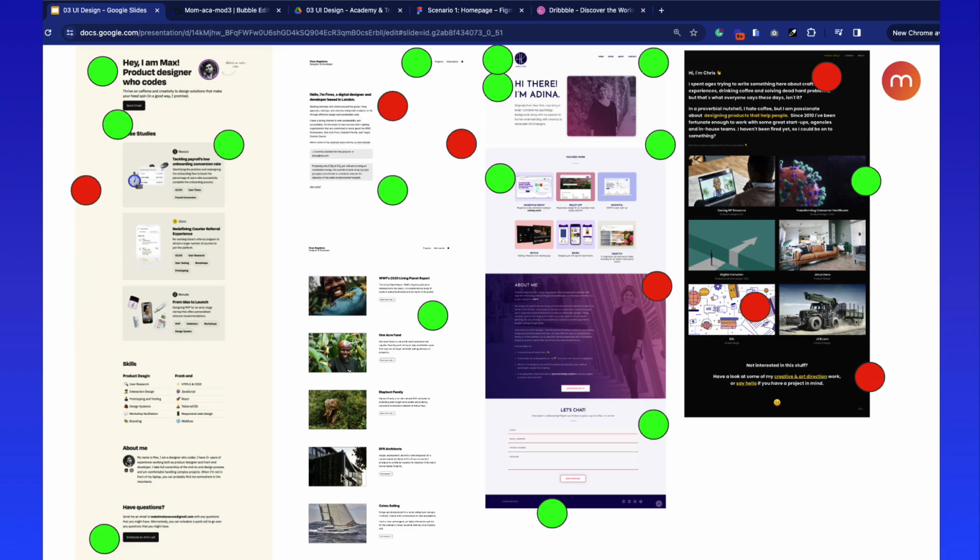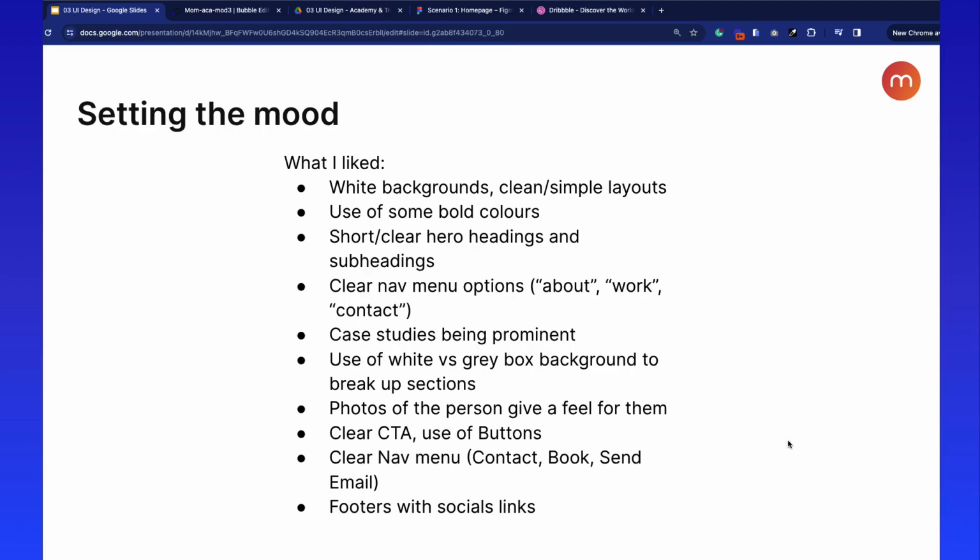To summarise my findings across these designs, I liked white backgrounds, clean and simple layouts, some bold colours, short and clear hero headings and subheadings, clear navigation menus, prominent case studies, and the use of white and grey boxes to break up the sections. I liked designs that included a photo of the person because it creates a quick emotional connection. I liked clear calls to action using strong primary buttons. I liked footers that made the site feel complete and linked to social profiles or portfolio work.